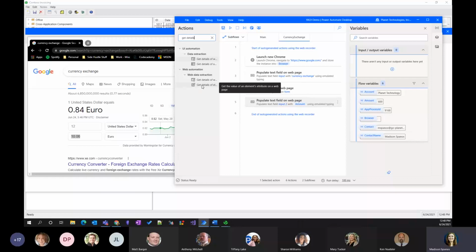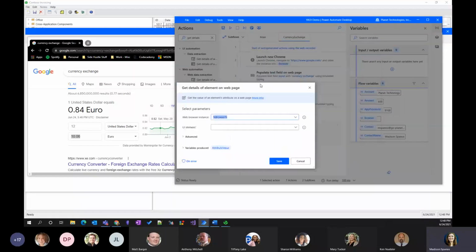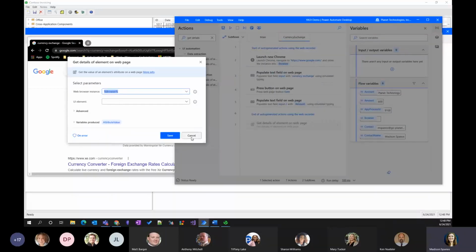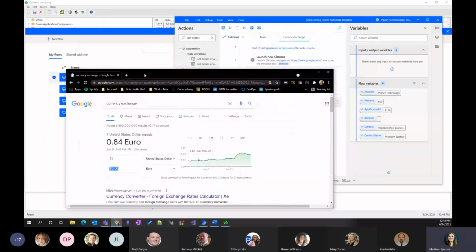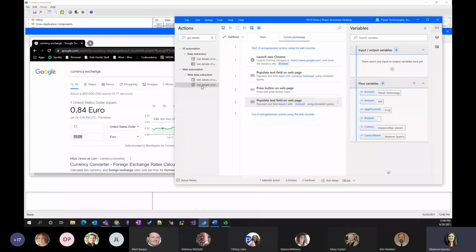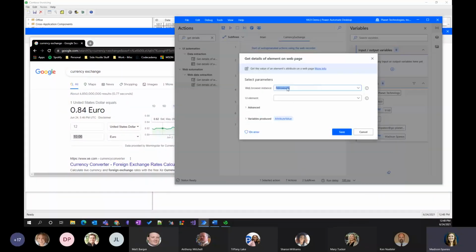So we're going to get details of element on a web page. So I'm going to drag and drop, and I'll do it below there. And it's going to say what browser. So if you can't tell, launch browser and save the instance to browser. That means this guy is browser. So we're going to go fantastic. Thank you very much. Yes, it's browser.